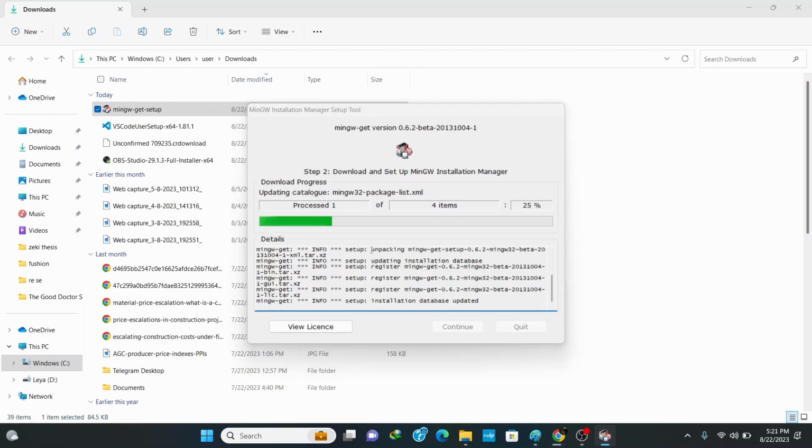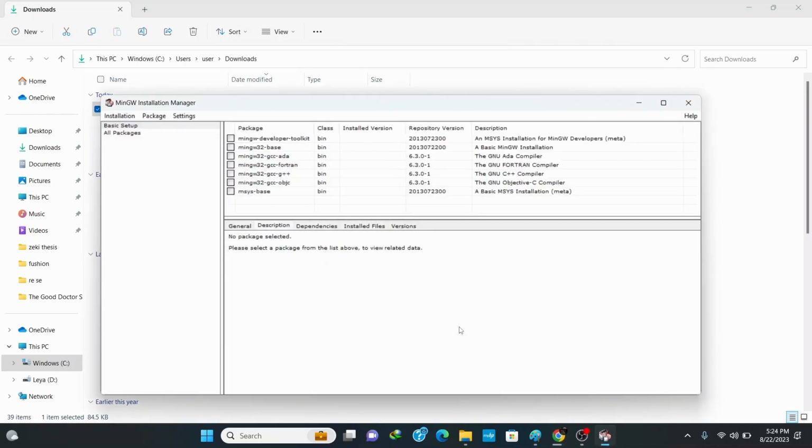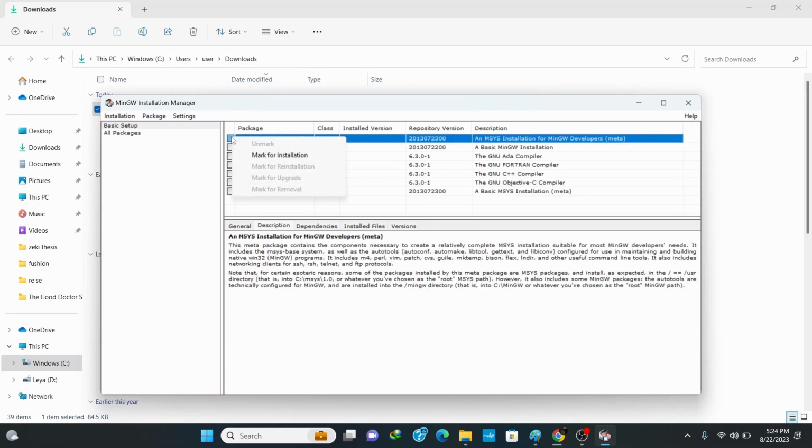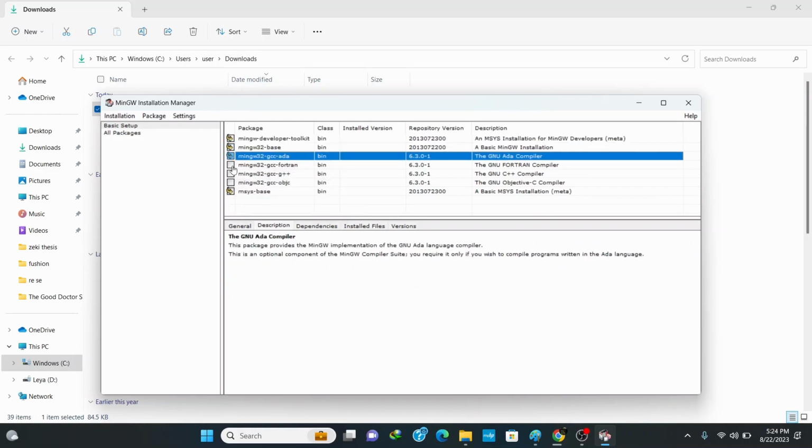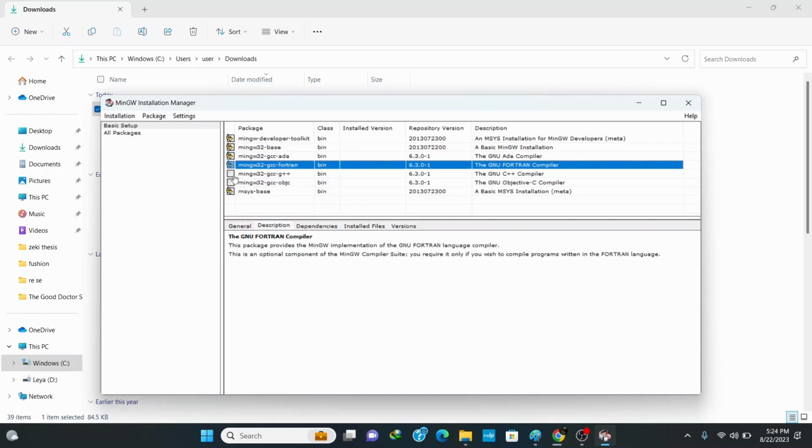Wait for some time until it finished downloading important features. Now my download is complete. So click on continue. This opens up the MinGW installation manager. So in the MinGW installation manager, there are different packages that are going to be added. So here right click on the first package and click on mark for installation and do it for all packages so that they will be included in your MinGW.